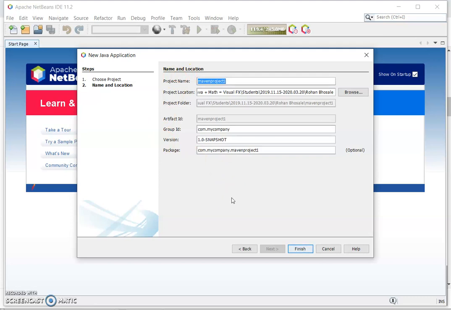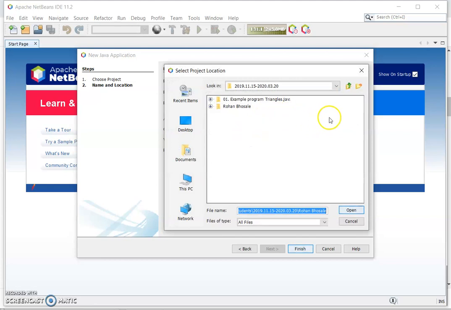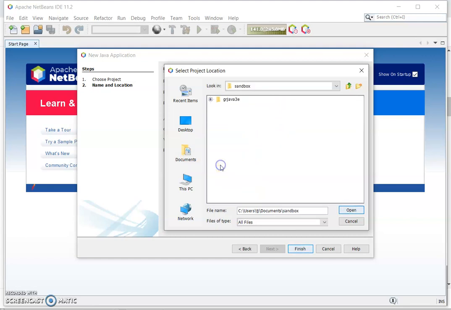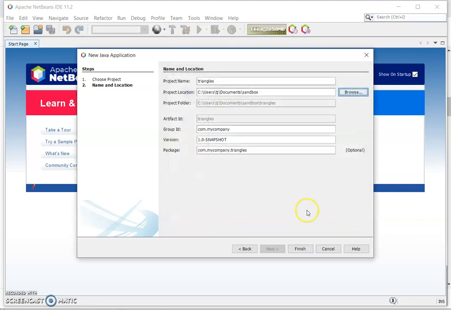Let's see. We're going to call this project triangles, let's say. And we'll put it in my documents, sandbox. Okay, so that's where we're going to put it.